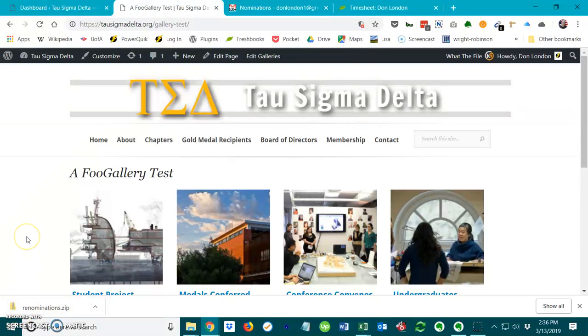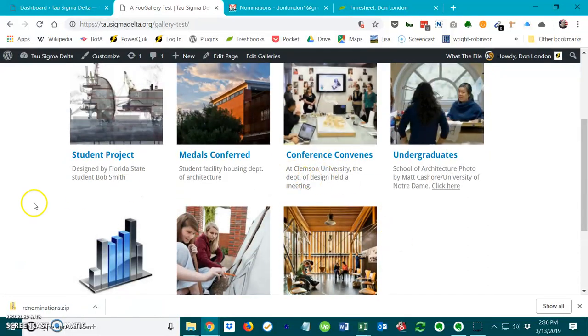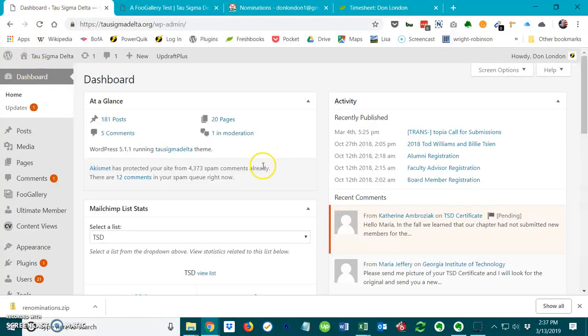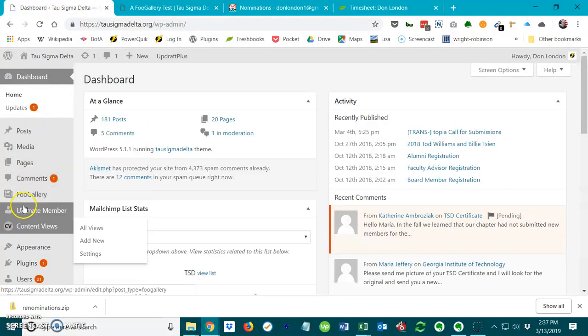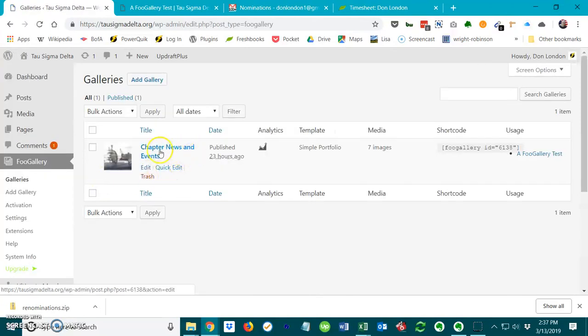Okay, so here is the gallery tool that we're developing to display images with titles and captions. So in the back end, I've put in a tool called FooGallery. And all you need to do is click Galleries, because I've already made the test one. And it's called Chapter News and Events. So we'll just click here.